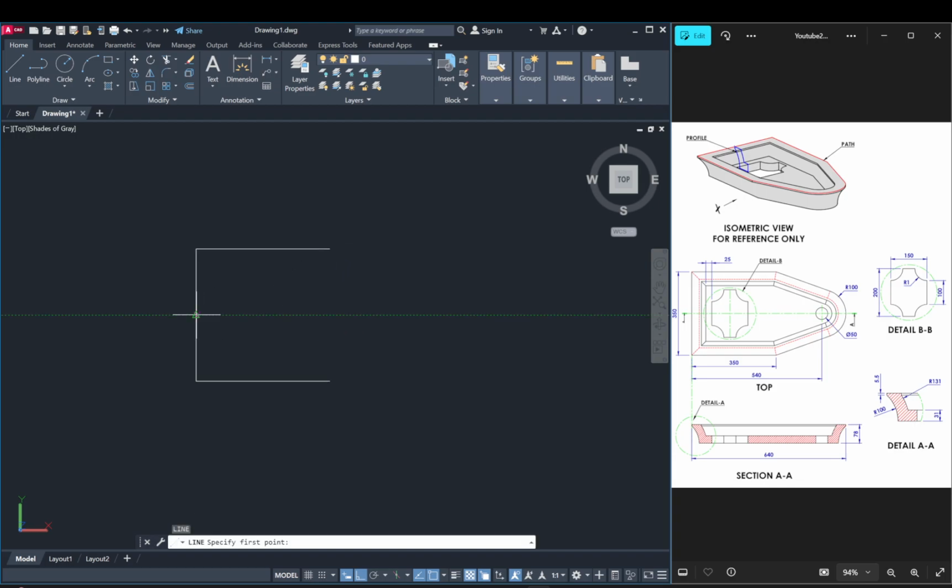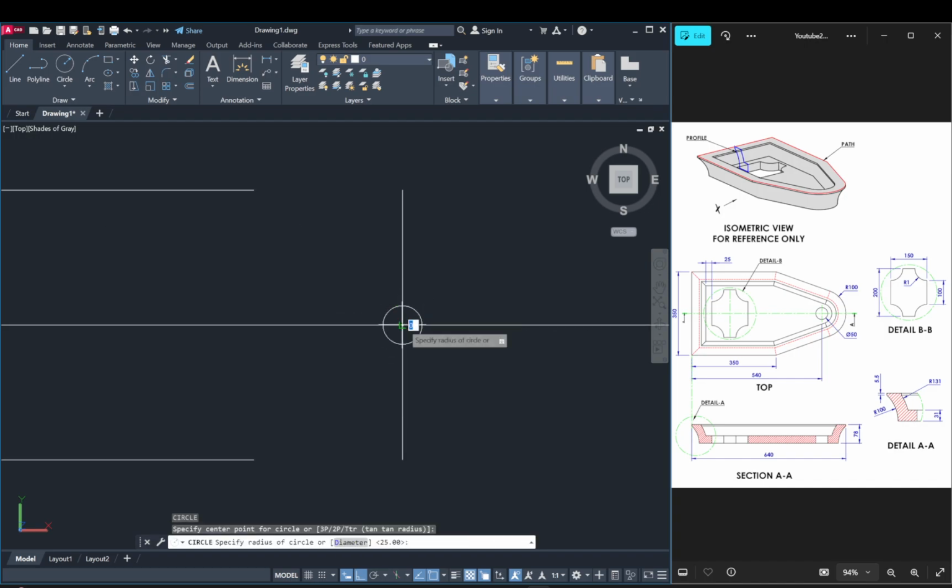Make a center line. Offset this line to 540 mm. Okay. Make a circle of diameter 50 mm. Circle of radius 100 mm.